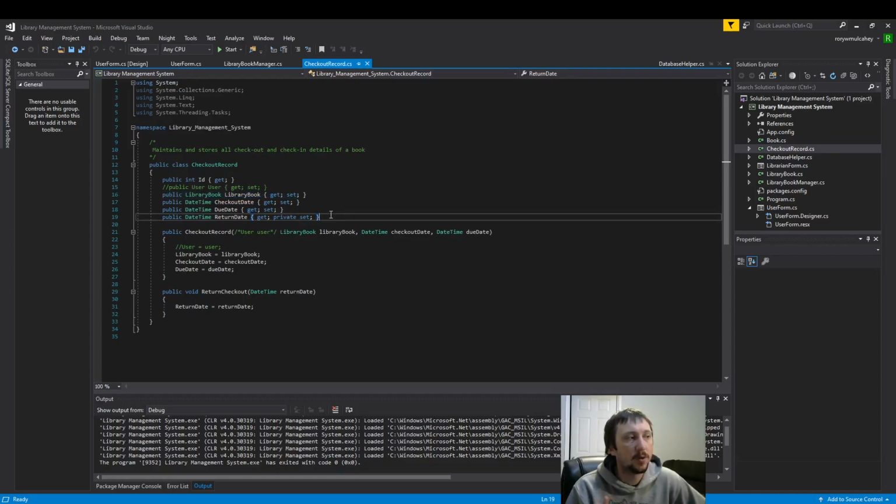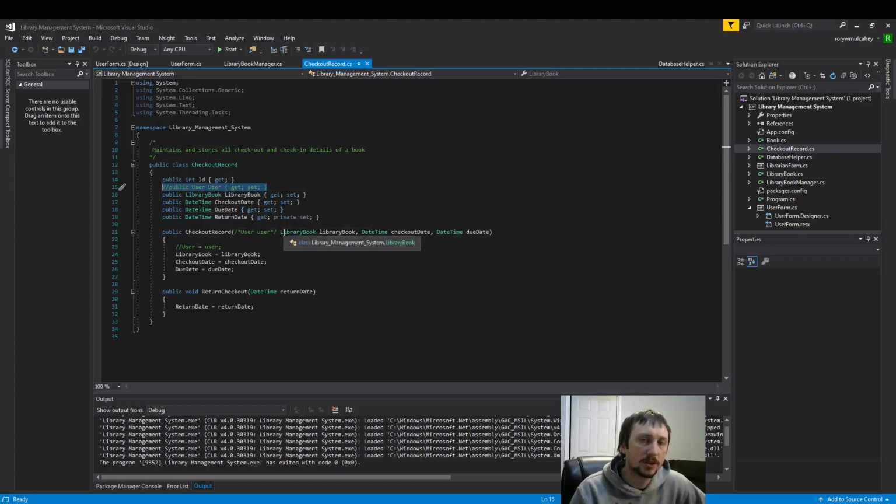Well, the first thing we want to know is when the person is checking out the book, and then when the book is due, and then when the user returns it. So that's what our fields will have. We're going to build some users for this application, but the return date versus the due date is how we know if the book is late.